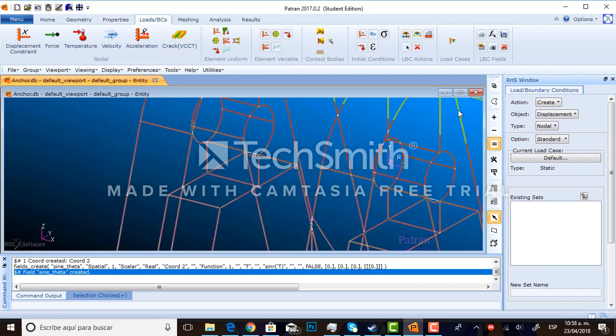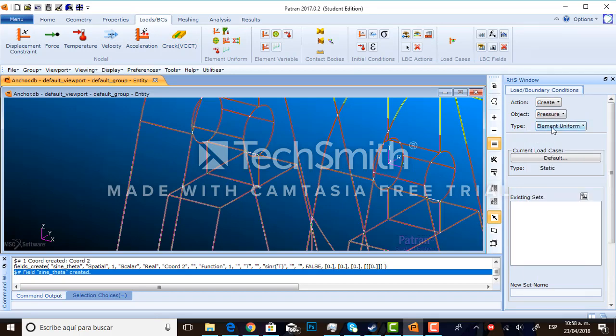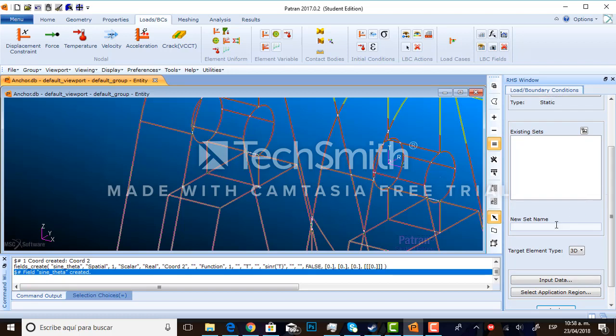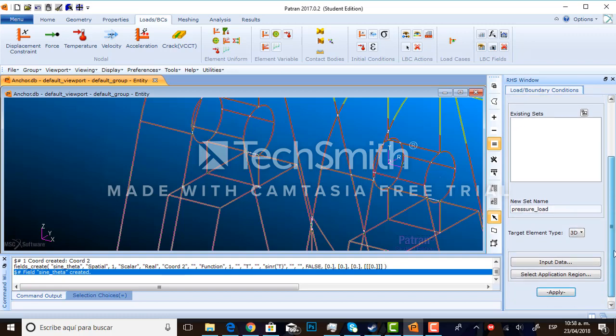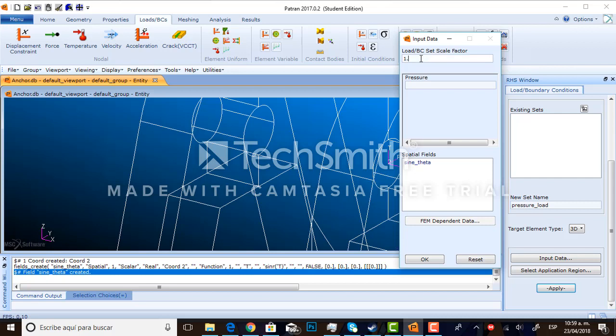And now to create the pressure loading, let's go to loads, pressure, element uniform. The name will be pressure load. Now let's go to input data. On load VC set scale factor, we need to have 1000. We click OK.